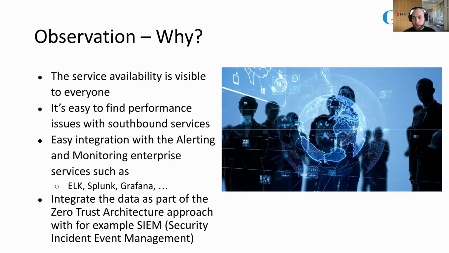It helps in finding performance issues with the southbound services. So if you have a good observability strategy, you know very well what exactly the specific requests looked like, how long they took, where the time was spent, and what was going on in general.